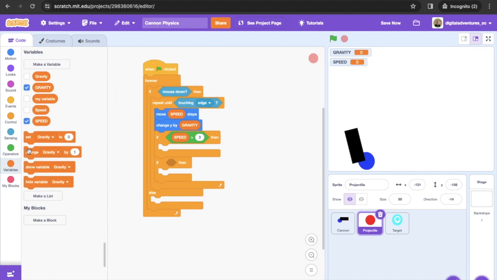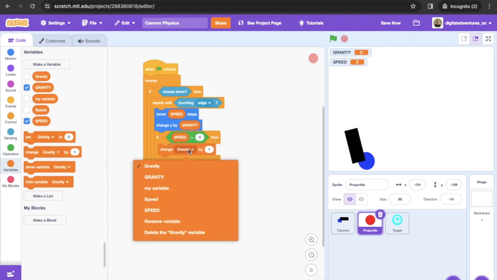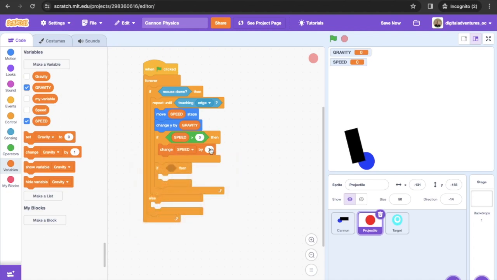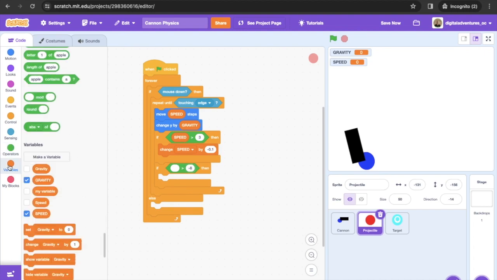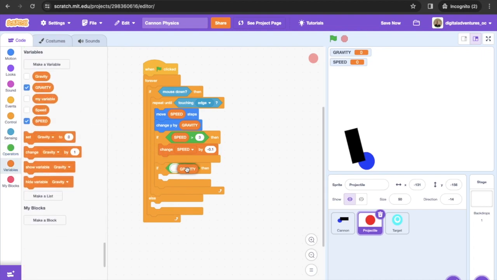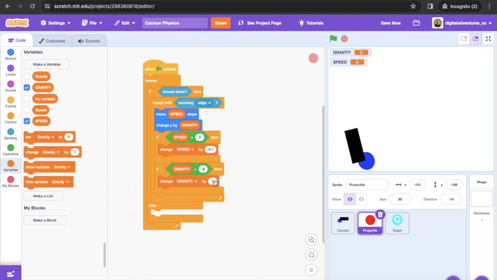And if our speed is greater than 3, we're going to want to change that speed by negative 0.1. Then the next thing we're going to do is check another condition, and this is going to be a greater than operator as well. So we're going to put this greater than here. We're going to have this be negative 8. And this is where we're checking our gravity variable. So we're going to have this gravity set here. If our gravity is greater than negative 8, then we're going to change that gravity by negative 0.1.